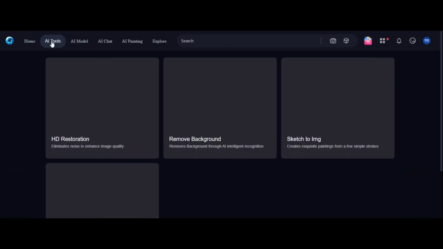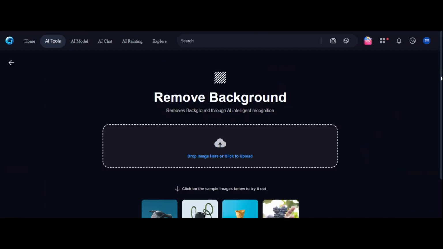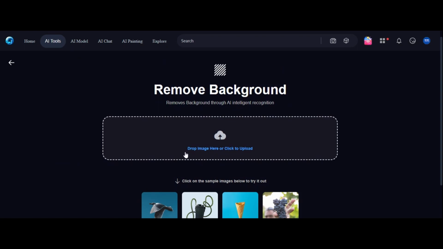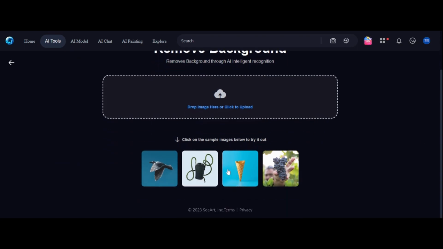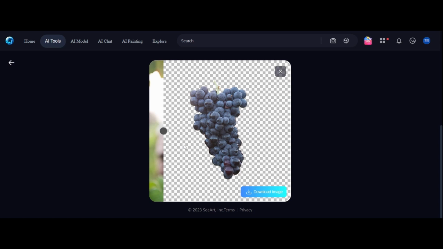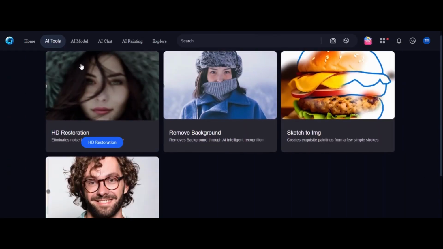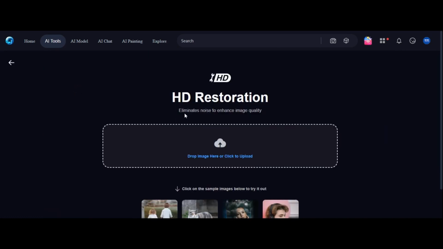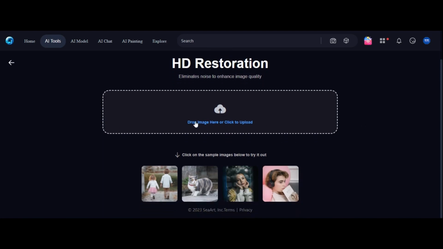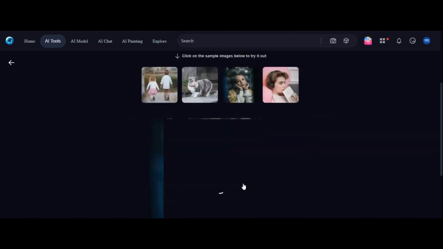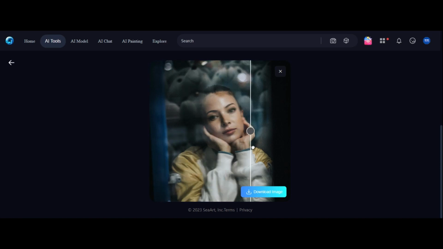Section 8, AI Tools. Get ready to level up your artistry with CArt's robust tools. The Remove Background feature allows you to remove background without any hassle. Simply upload the picture or drag the picture in the section, and within seconds, your picture without background is ready to download. HD restoration allows you to remove noise from pictures and enhance the picture quality. The process is very simple. Upload the picture and let the CArt AI do the wonder.